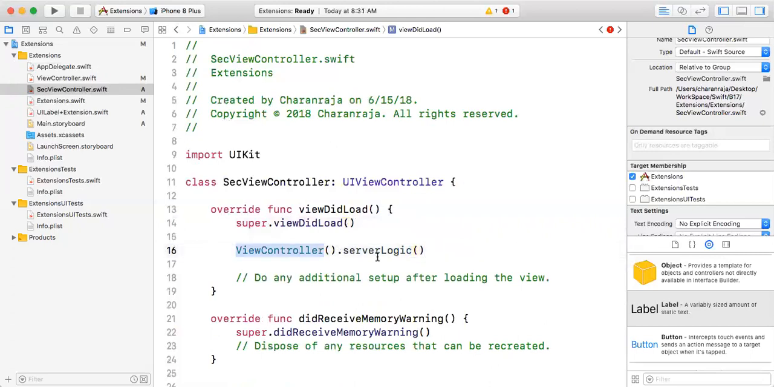Your class name with your function. So it is not a different function. It is inside my view controller only. So this is the reason.